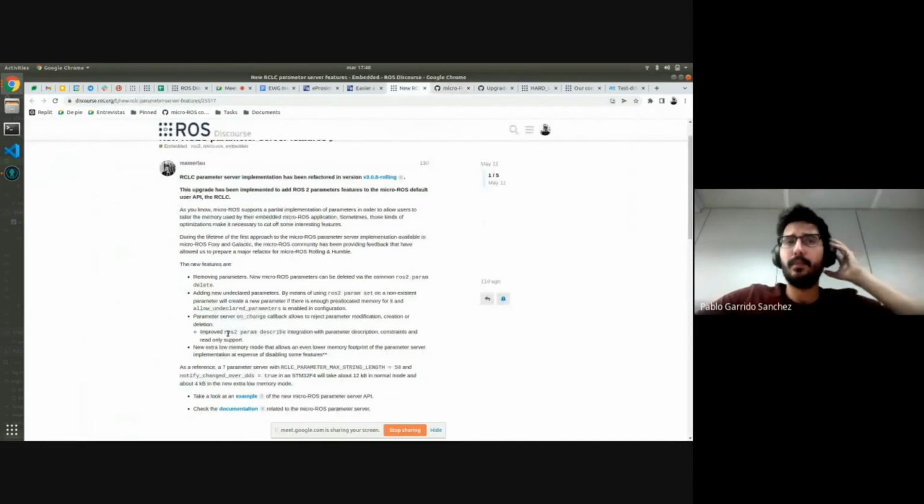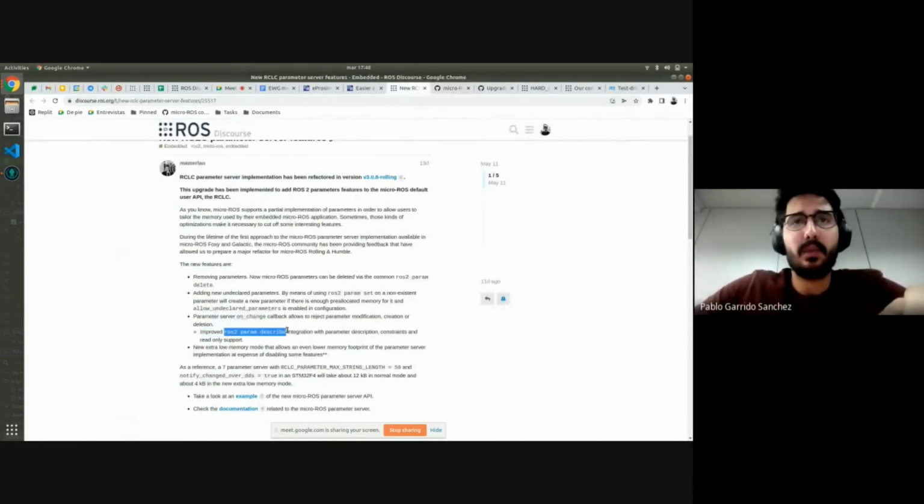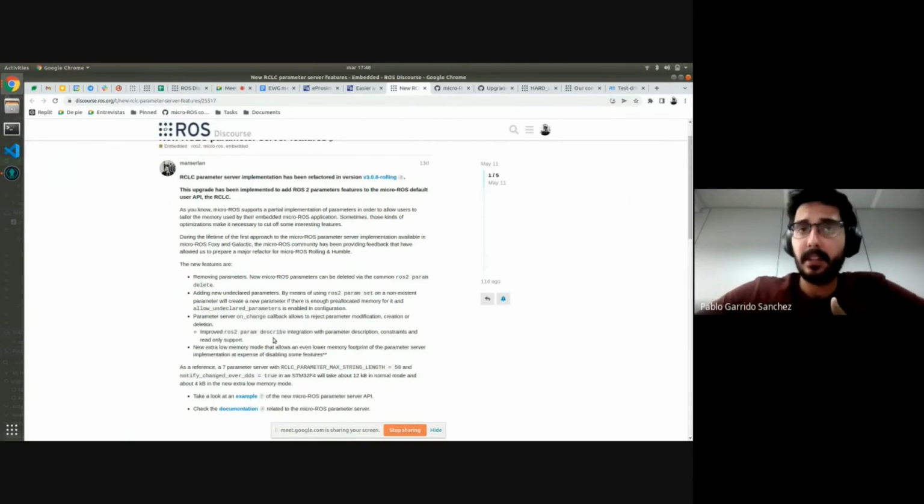We have also added support for a sort of describe string. So now you can use the ROS CLI to ask for information about a certain parameter in the micro-ROS parameter server, and you will get a small string with some information.